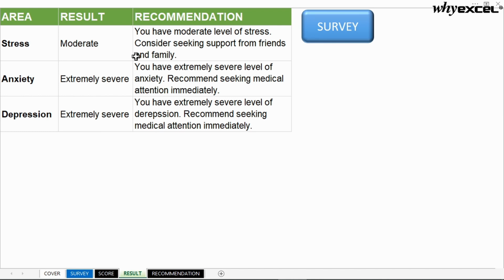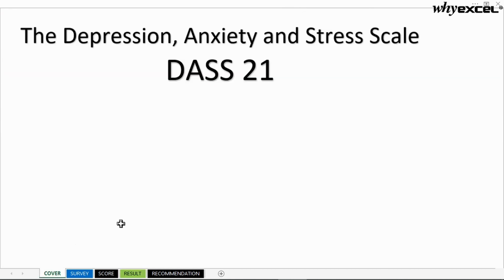If there are any changes inside the recommendation, the report here will be updated as well. This is how you are able to use Excel by creating your very own assessment reporting system.